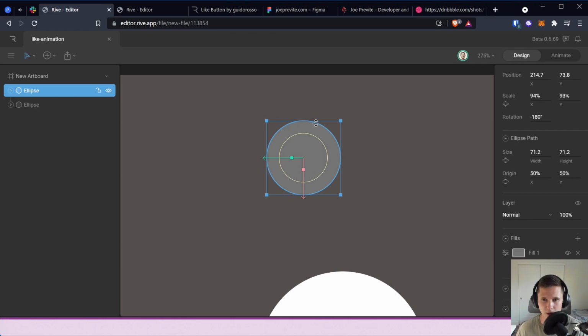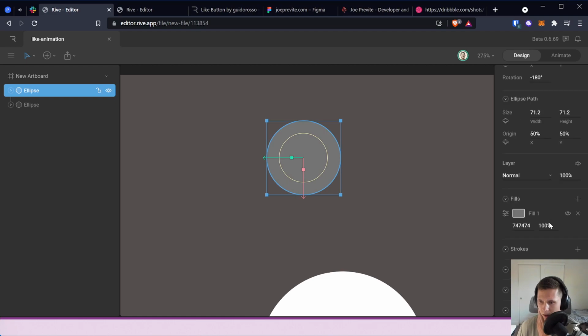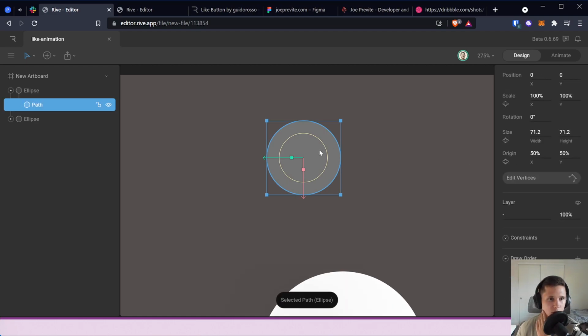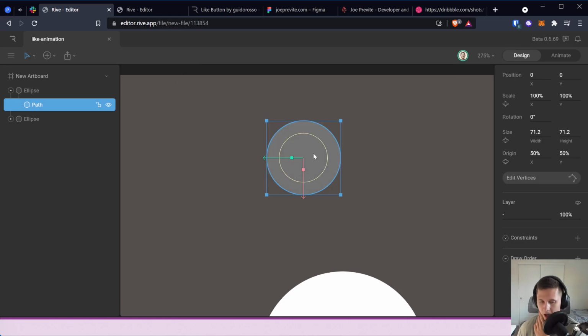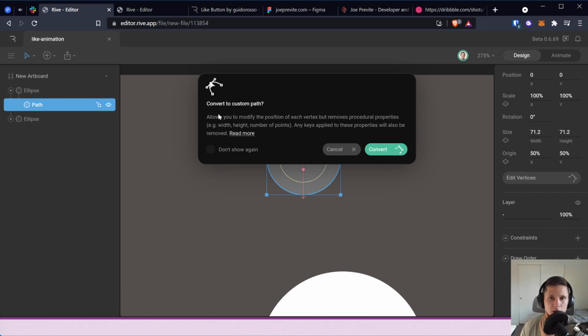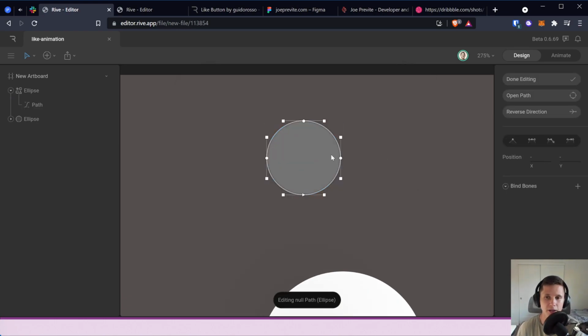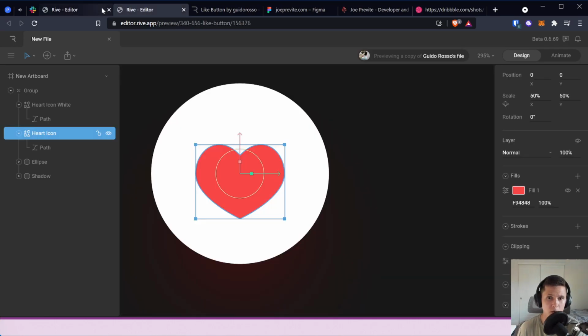Okay, so if we double click this. No. Trying to think, double click or hit enter. If we hit enter, okay, now we're on the path. Convert to a custom path. Okay, hit it again. Let's try again. Yeah, there we go. We're gonna convert it to a custom path, which will allow us to modify each vertex. Cool. I'm gonna hit don't show again. Convert. Okay, there we go. Cool. So, heart.